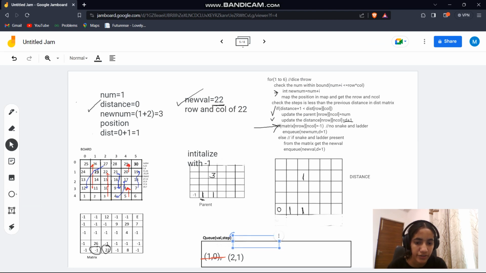We will check with 3. Now what is the next step? We don't include 3, 1. We are not going to include 3, 1. We are going to include 22, 1 inside the queue, as this one is the updated. So similarly, as 22, 1 is added, we will repeat the step: when the dice throw is 3, we will reach 4, 1. When the dice throw is 4, we will reach 5, 1.